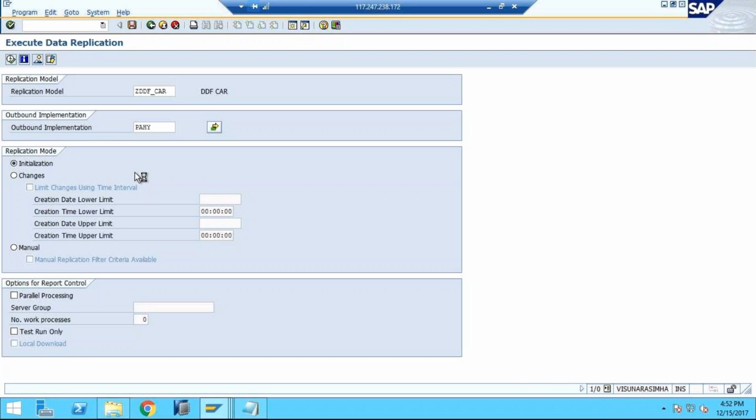Can you explain some options that are below? What does parallel processing and test run only mean? Yeah, it's a test run. It is not a real-time application, right? So you can choose this one also. A test run doesn't make sense. What happened?